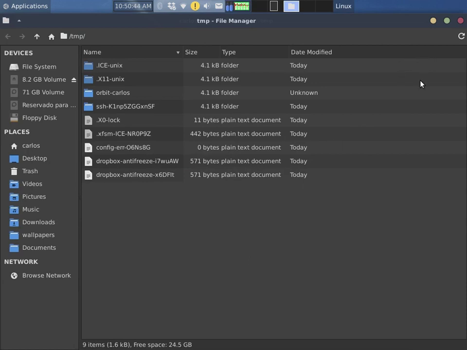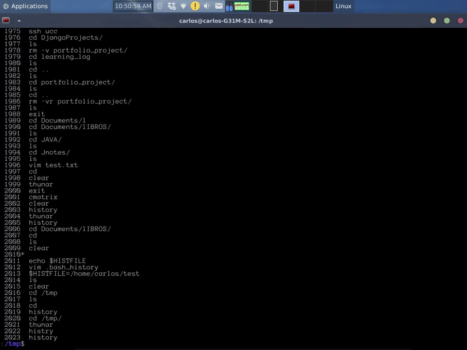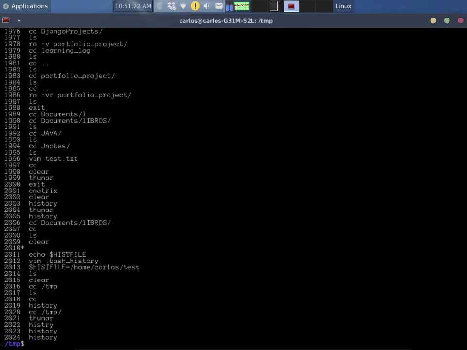Let me clear the screen. Now, to see the list of commands, you just execute the history command. Okay, I made a mistake there. There we go. What you have on the right are the commands, and what you have on the left are the ID for that command. We can execute these commands using the numbers that reference them.